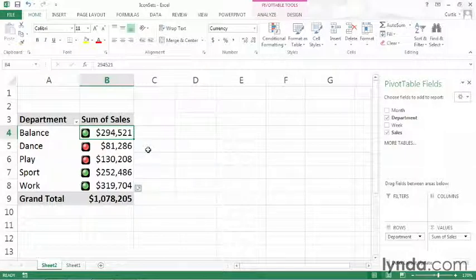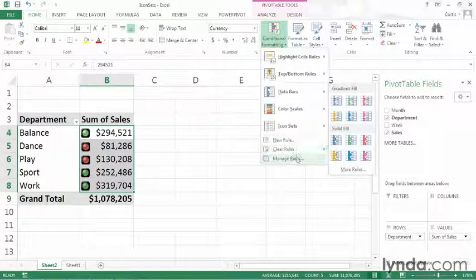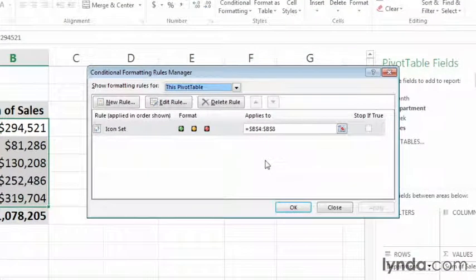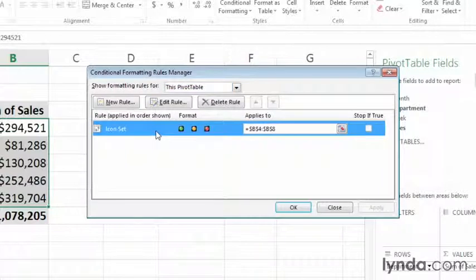If I want, I can redefine the criteria that decides which of the 3 red, yellow, and green icons to display. To do that, I'll select the cells, then on the Home tab, click Conditional Formatting, and click Manage Rules. Doing so displays the Conditional Formatting Rules Manager, and I can click the rule that I want to edit. In this case, it's the only one in the dialog box, and click Edit Rule.